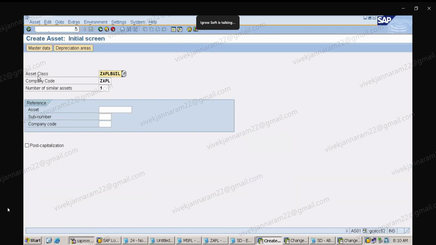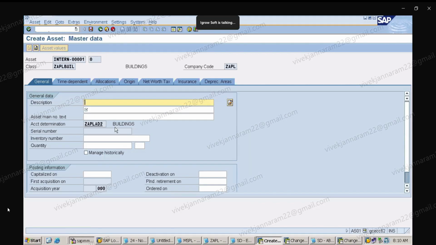Okay, again I'm coming. Which class is it? Building class. For building class, which screen will apply? ZAP2. Now I'm going to master data. You see what will happen? Can you see any difference? Yes, both description columns are ticked. So I have to give both. The user has to give both now.